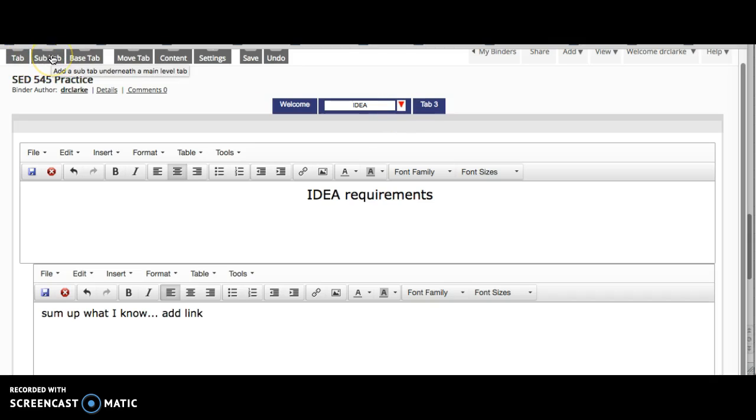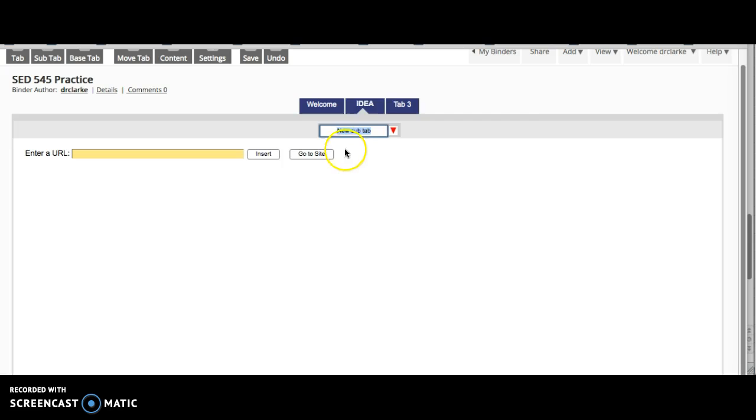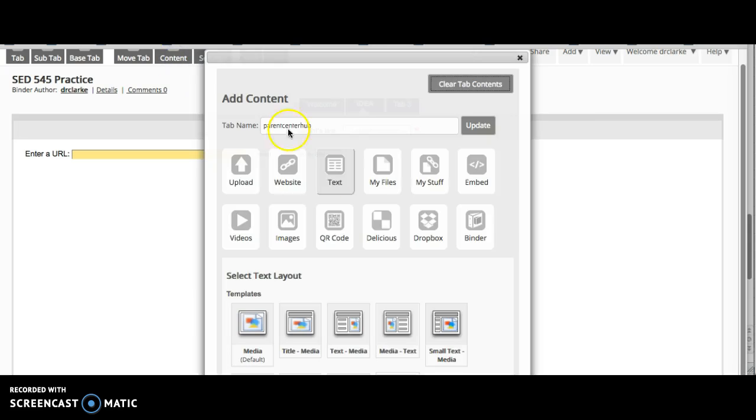And to add subtabs, I'm going to click here, and if I click there, it's adding sub-tabs within my IDEA tab. So this one might be a link to Rights Law, and then I might make another sub-tab. And here I might want to upload Parent Center Hub. So I'm going to go and get hyperlinks. My recommendation when you're doing your sub-tabs is to go back to those content tabs every time and do text with media.